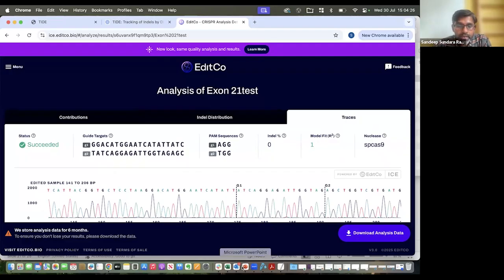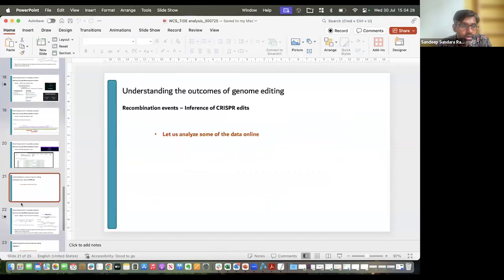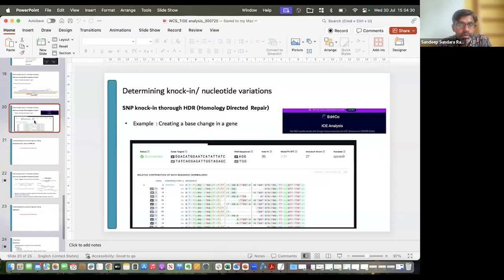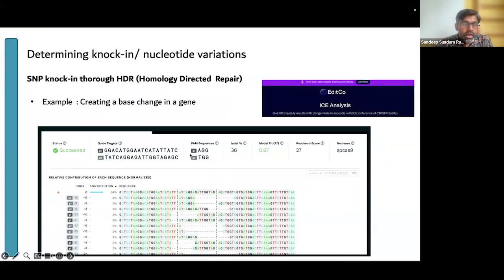Let me go back to my presentation and I'll see if I can show you how that works. So if you get a knock-in score, this I've done for the same guides again. These are the two guides that we use for exon 21, and you can see that it's generated an indel score of 36 with a knockout score of 27. It means that it's created a lot of knockouts in there, but whether it's recombined or not, it'll tell you by analyzing the recombination events, and that's what I wanted to prove.